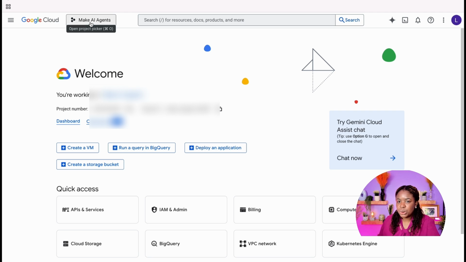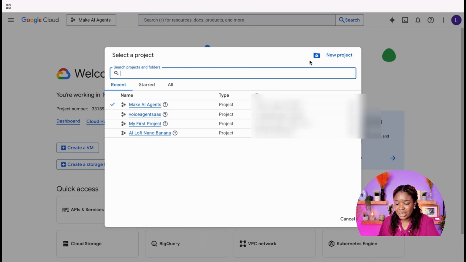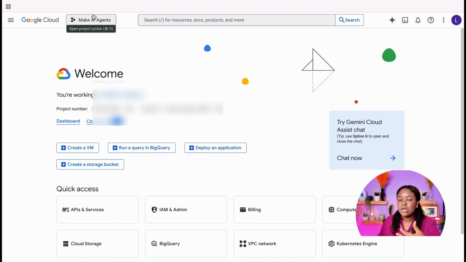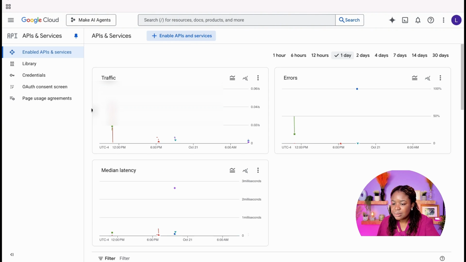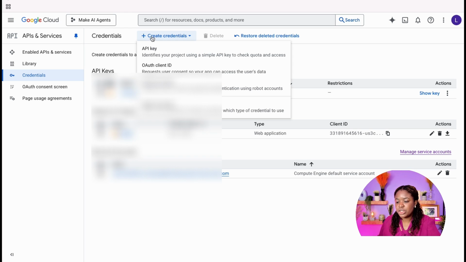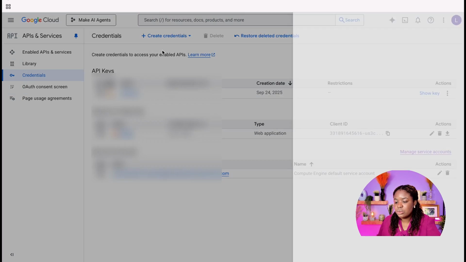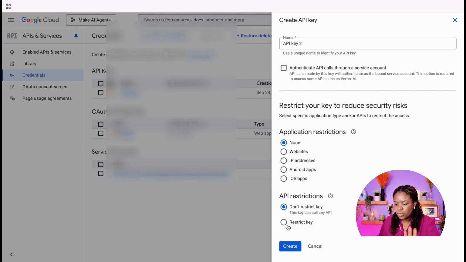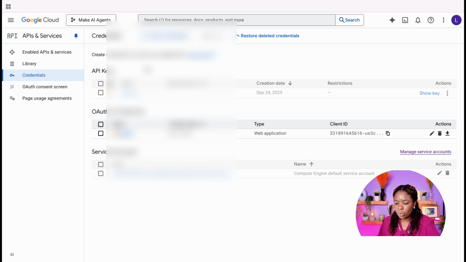Okay, so we come into the Google AI console here, and you can basically create a new project. I have a number of projects in here I've created already, so I'm just going to use those. Then you click on APIs and services, and in here you click on credentials. What you have to do is click on create credentials, and then click on API key. When you click on API key, you can just click on create, and then you'd have your API key ready to go. I already have my API keys and everything.